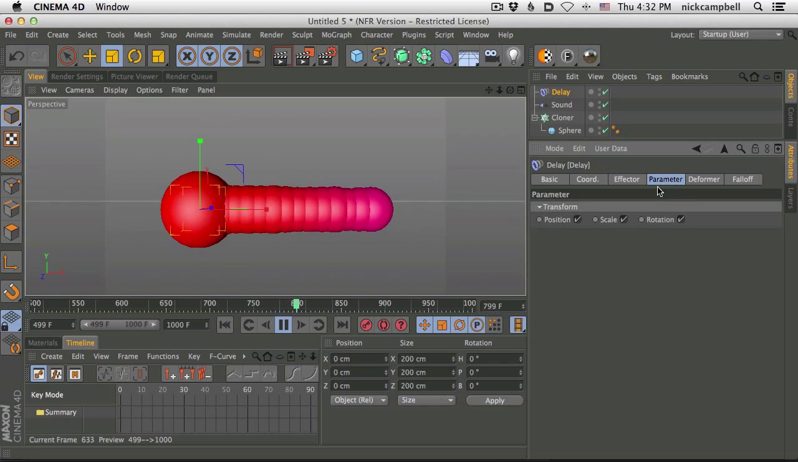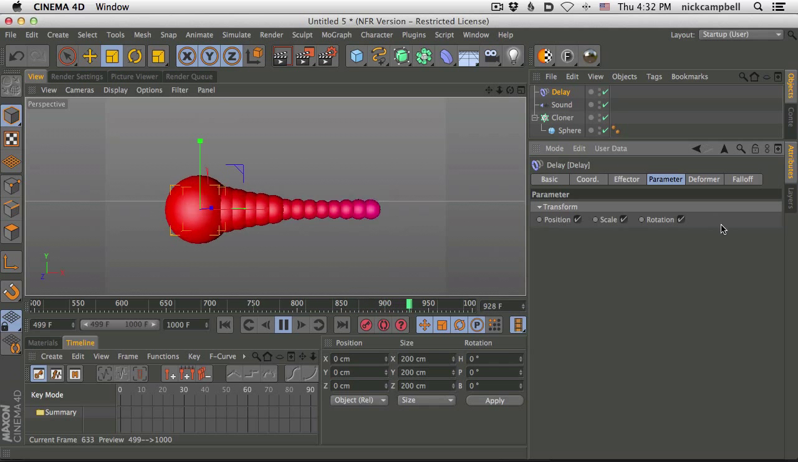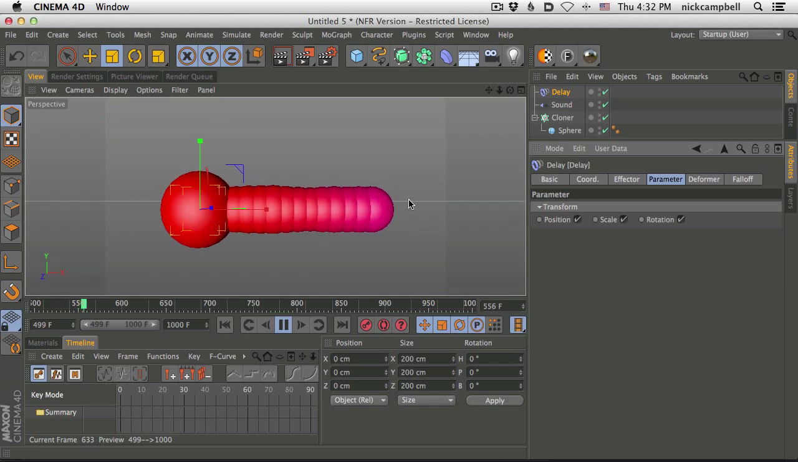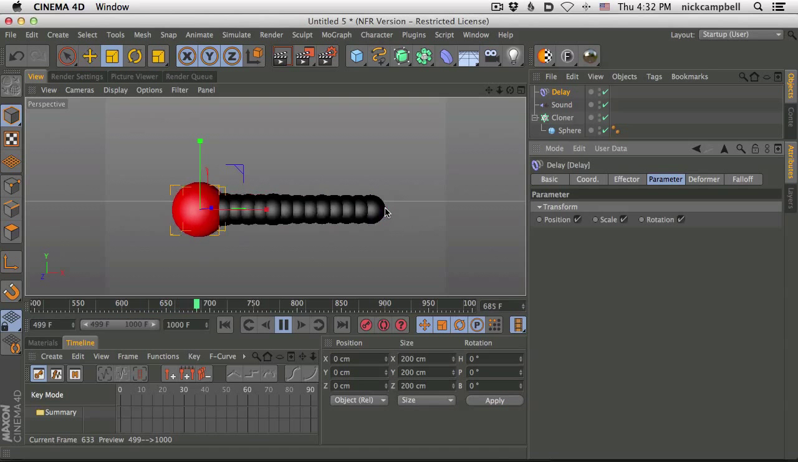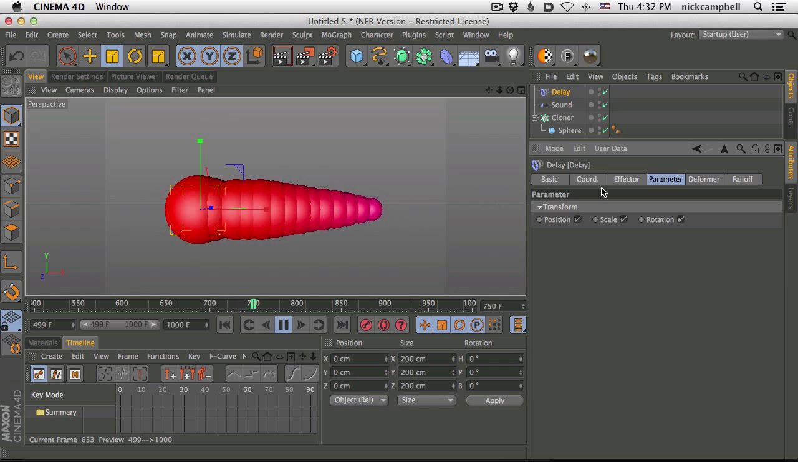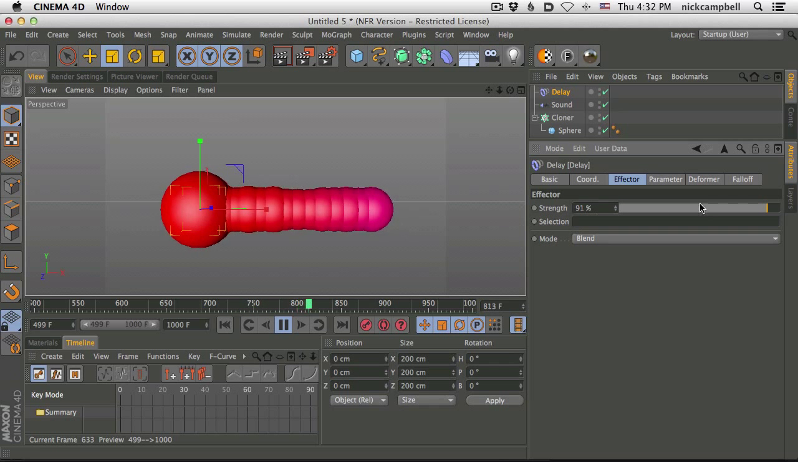I wish in this parameter that the delay effector had a little checkbox for color as well. Wouldn't it be cool if these not only stayed large longer, but also faded down into a deep red and a deep pink or purple instead of just blinking to black, right? Unfortunately, I couldn't find a way to do that.